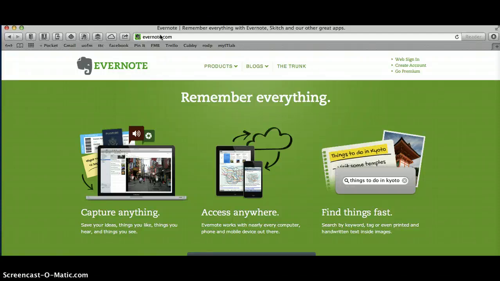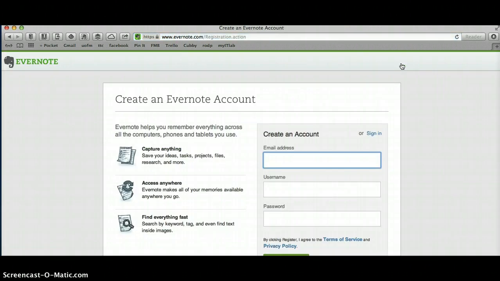If you do use a different type of browser, your window may look slightly different, but the important stuff, like the blanks that we need to fill out for account creation, will look pretty much the same. So once we are at evernote.com, we want to click on Create Account, and then we will want to put in an email address.